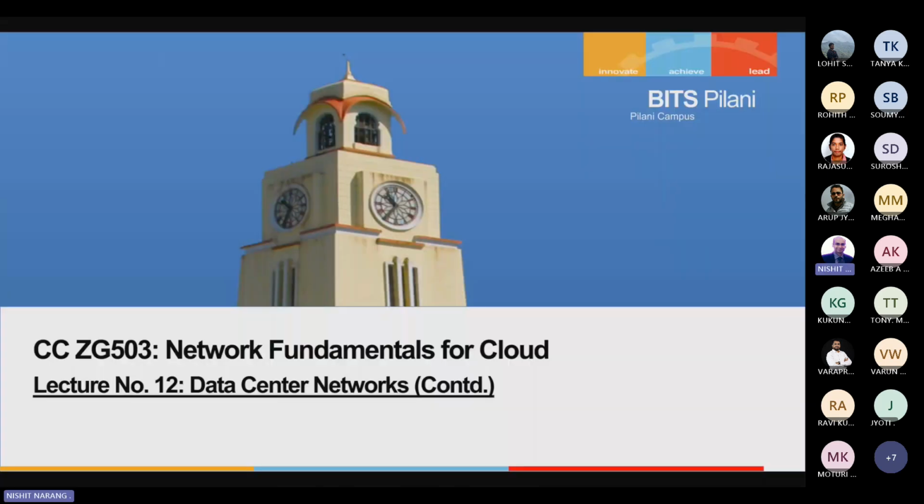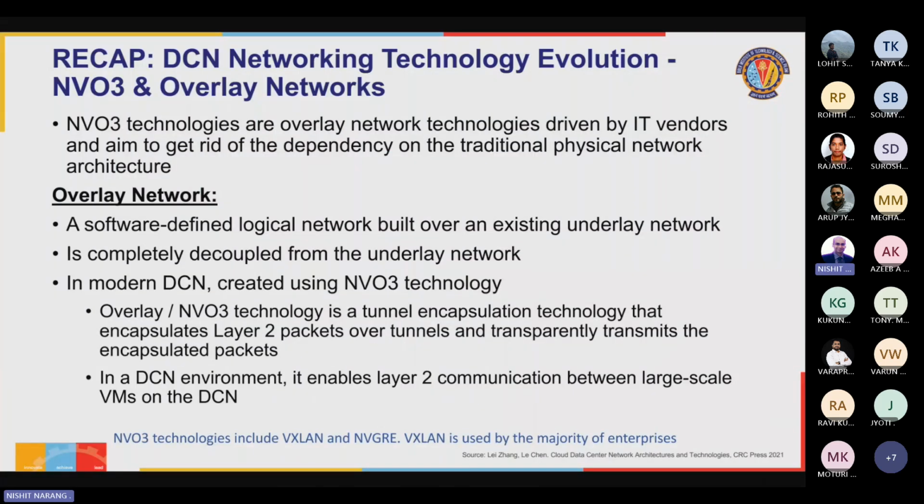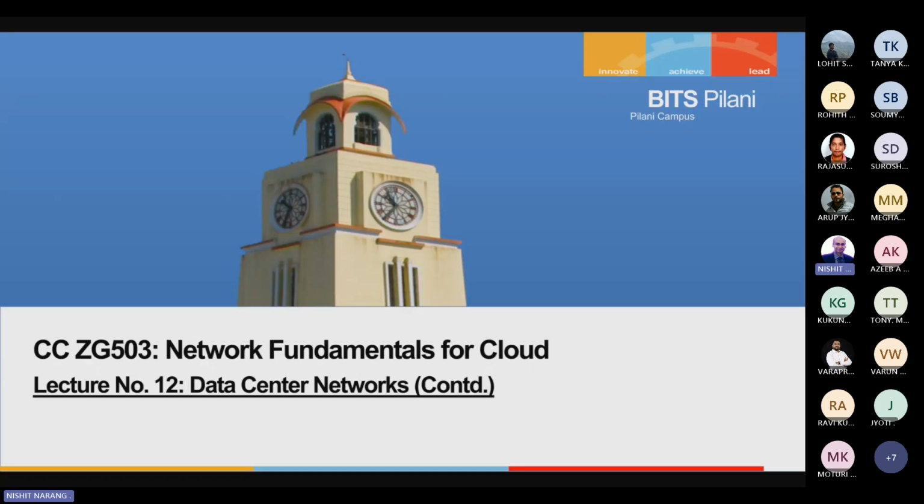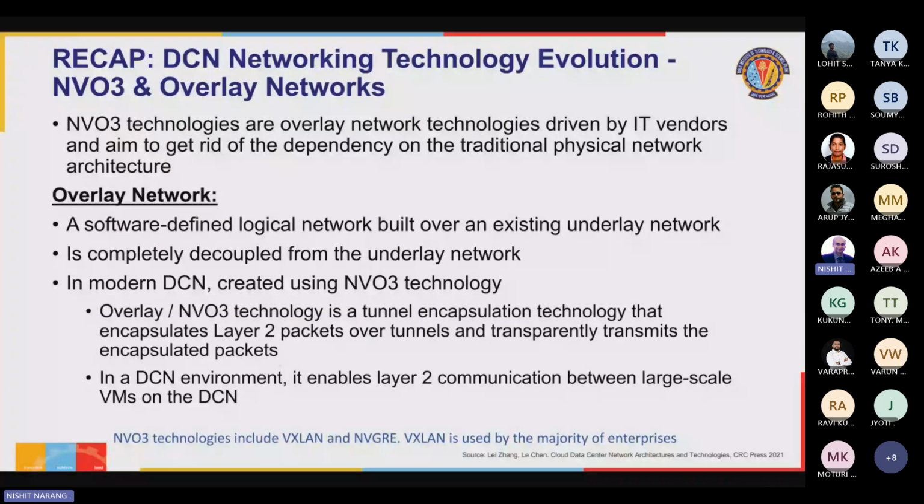Okay, so this is lecture number 12, as we noted, and we are on the topic of data center networks. Probably today we'll complete the part on single site data center networks so that from the next class we can get into the next topic, which is multi-site data center networks. I hope today we'll be able to complete this part of our course.